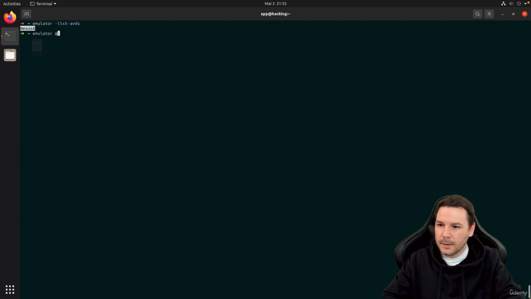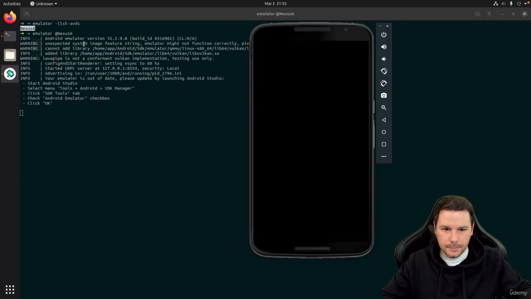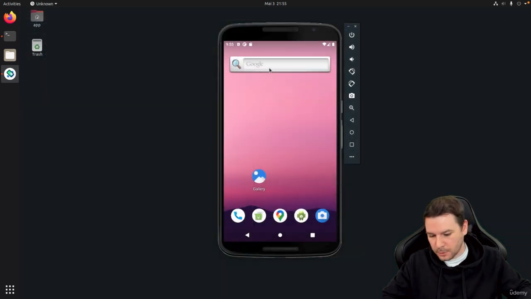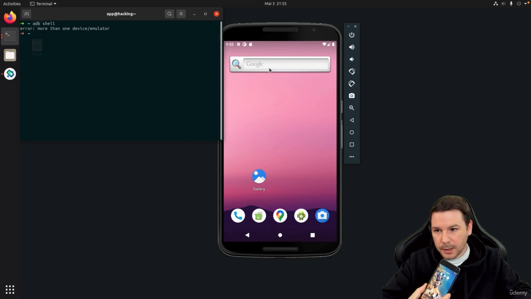Emulator, add, and then this name. Okay, and here we have it right now. Cool. If we now open a new terminal and type in adb shell, then we're getting an error because we now have our real device connected, and this emulator. And the ADB server does not know which device we are talking to right now.